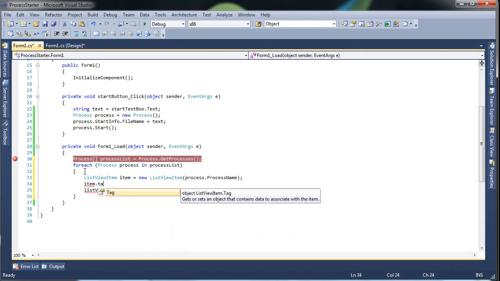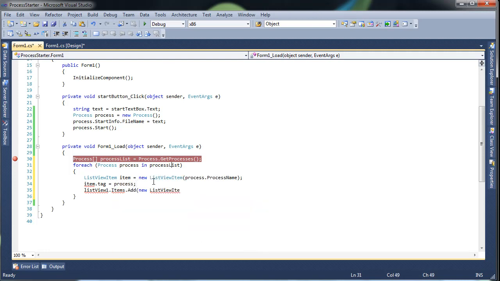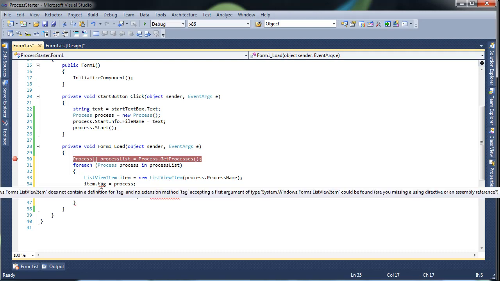Okay. Now, a cool thing about a lot of objects in C# is you can provide them what's known as a tag, and a tag will give that item, or whatever object it is, an associated object with it. So we can use this to our advantage since we can only store the names in the list view items, but we also want to store the process so that we can actually start it. And since process is an object, we can just set item.Tag equal to process. That's a cute little trick.